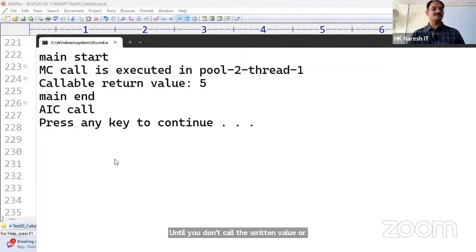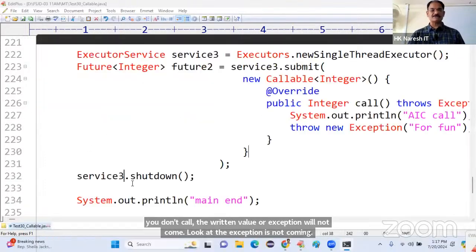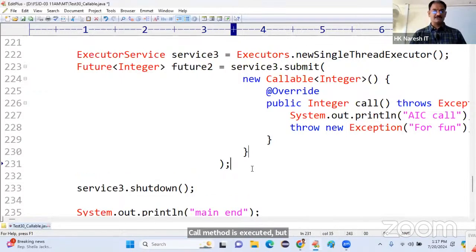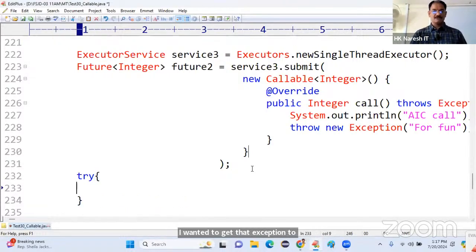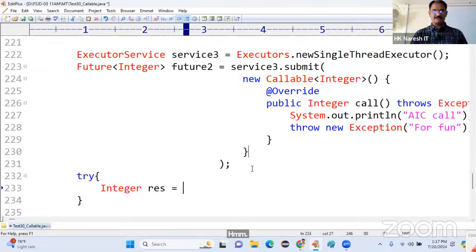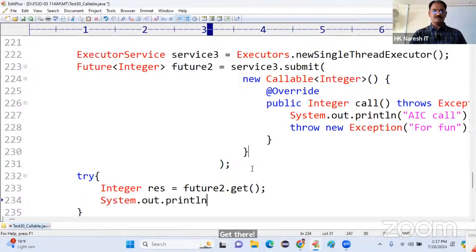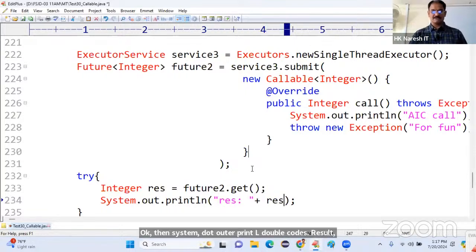Look, the exception is not coming. The call method is executed, but the exception is not coming because it is available in the future. So tell me, I wanted to get that exception in my program. For that, what do I write? Try. Come on. Integer result equal to future2.get, the method of the submit. Then System.out.println of "result:" plus result.